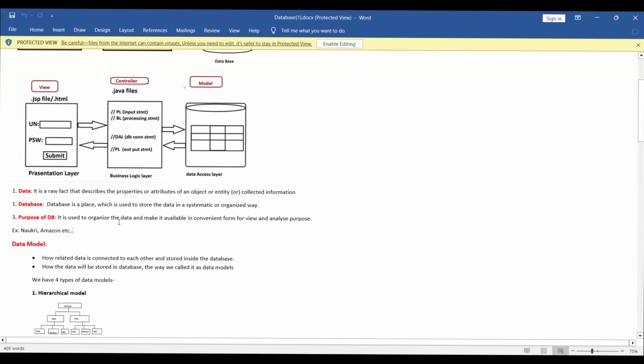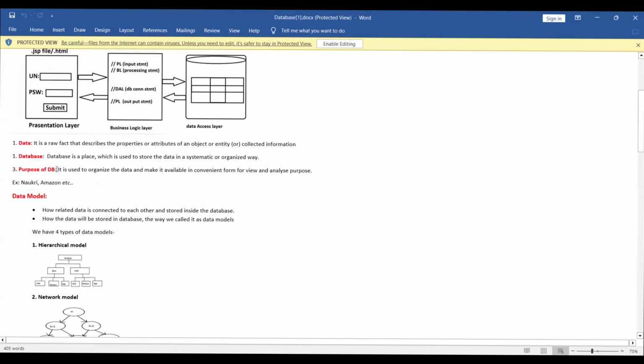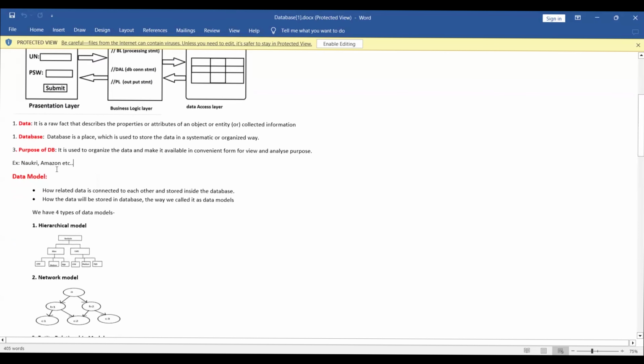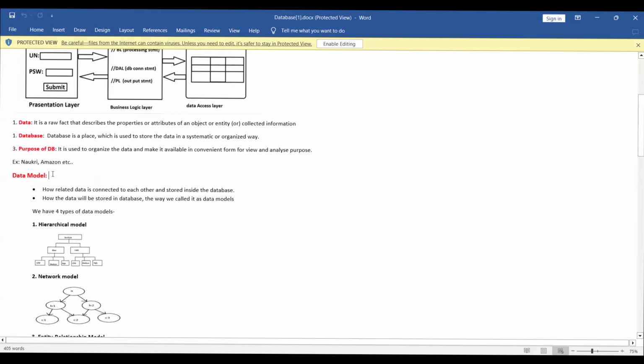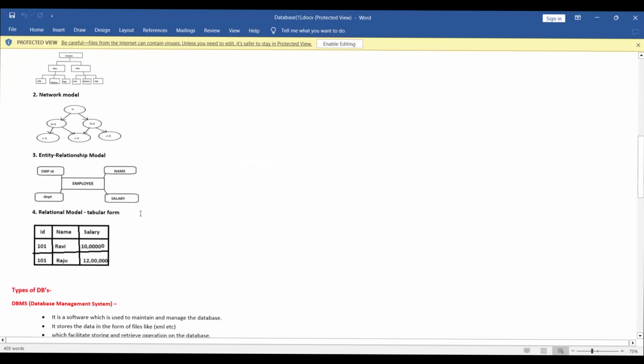It is used to organize the data and make it available in a convenient form for the purpose of analysis, which means we can maintain it in different formats over here. When it comes to data modeling, I have told you about the systematic way and how the data will be stored. The data will be stored in four types.